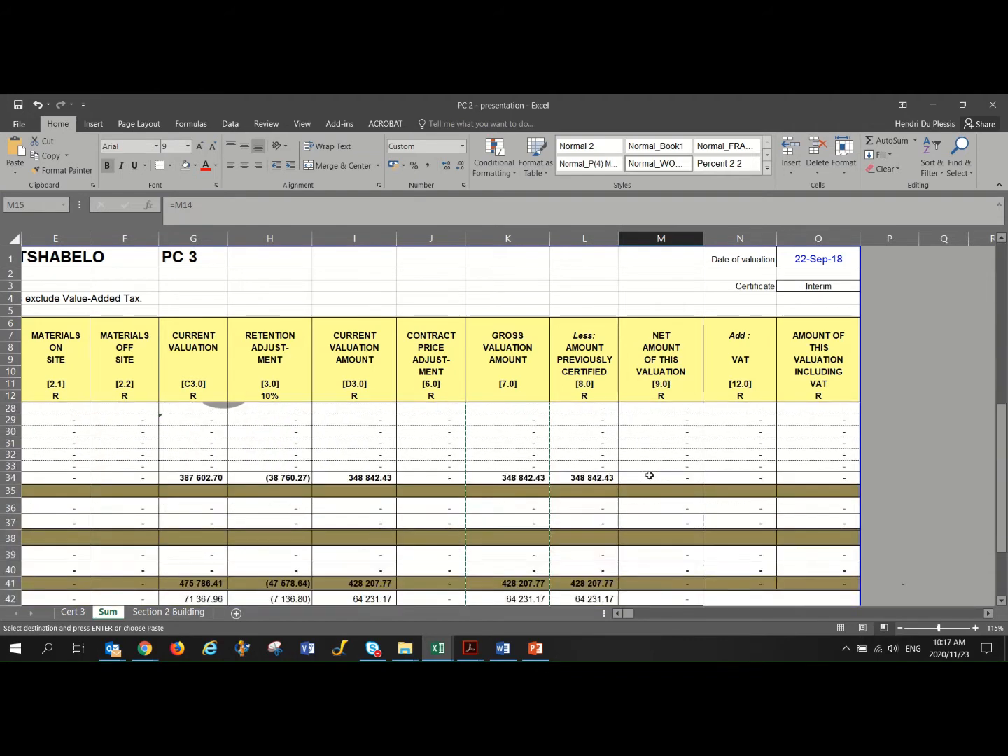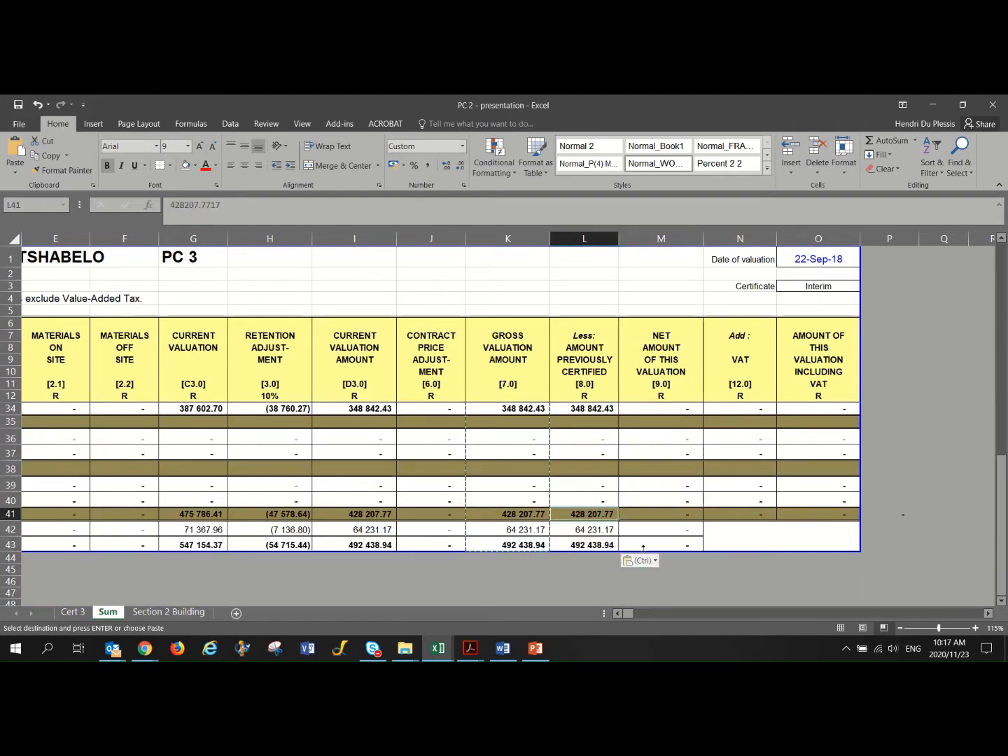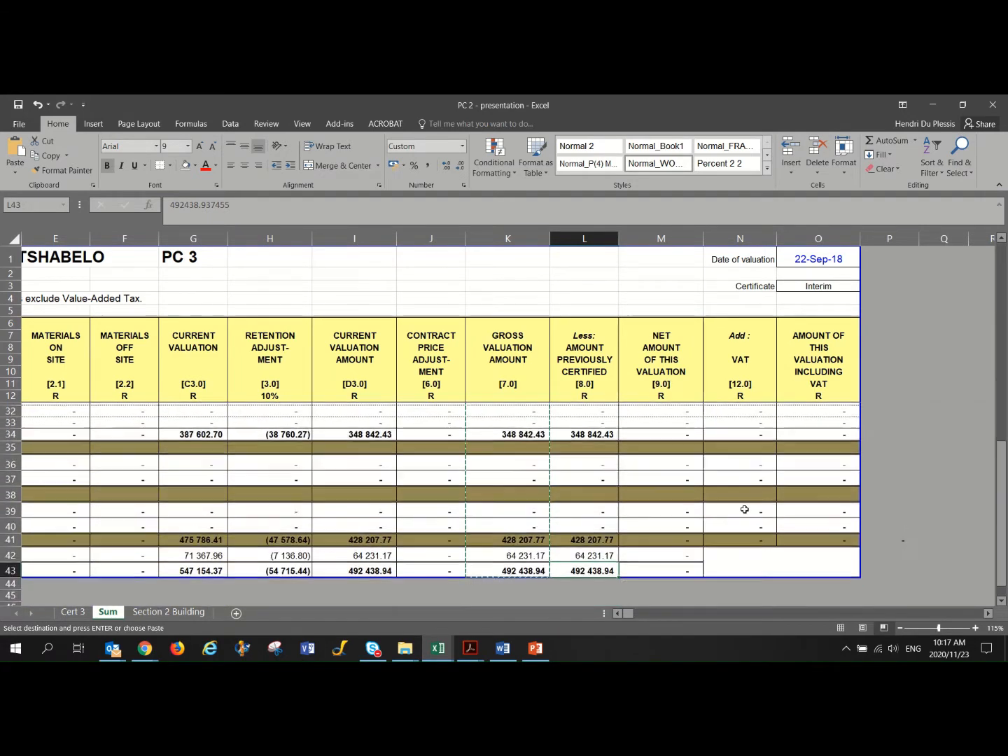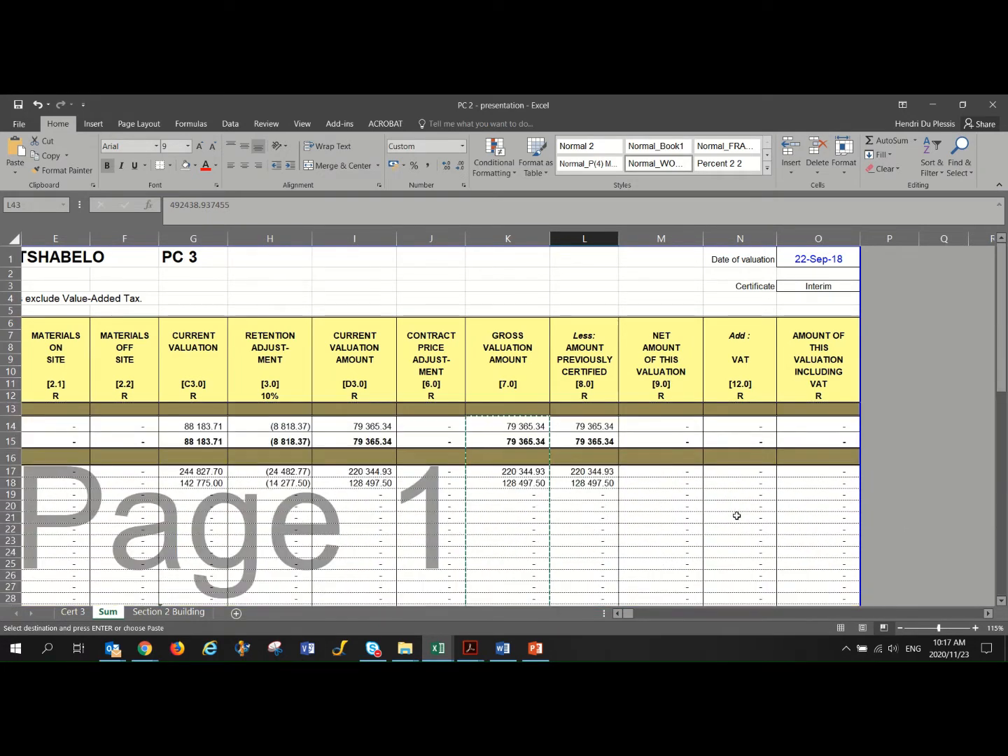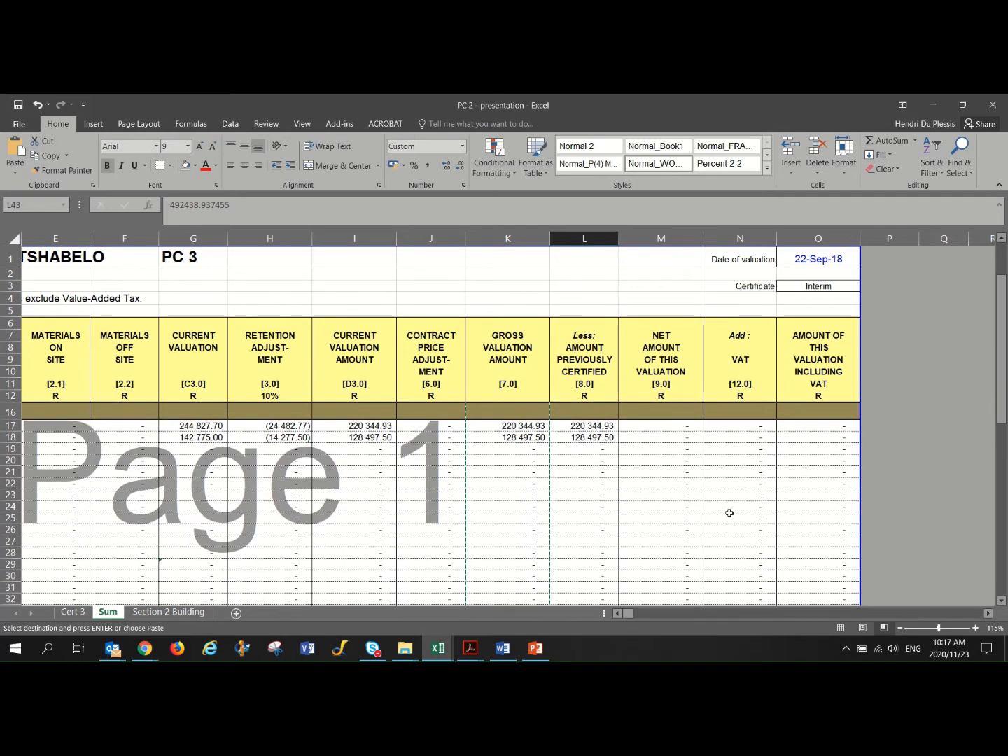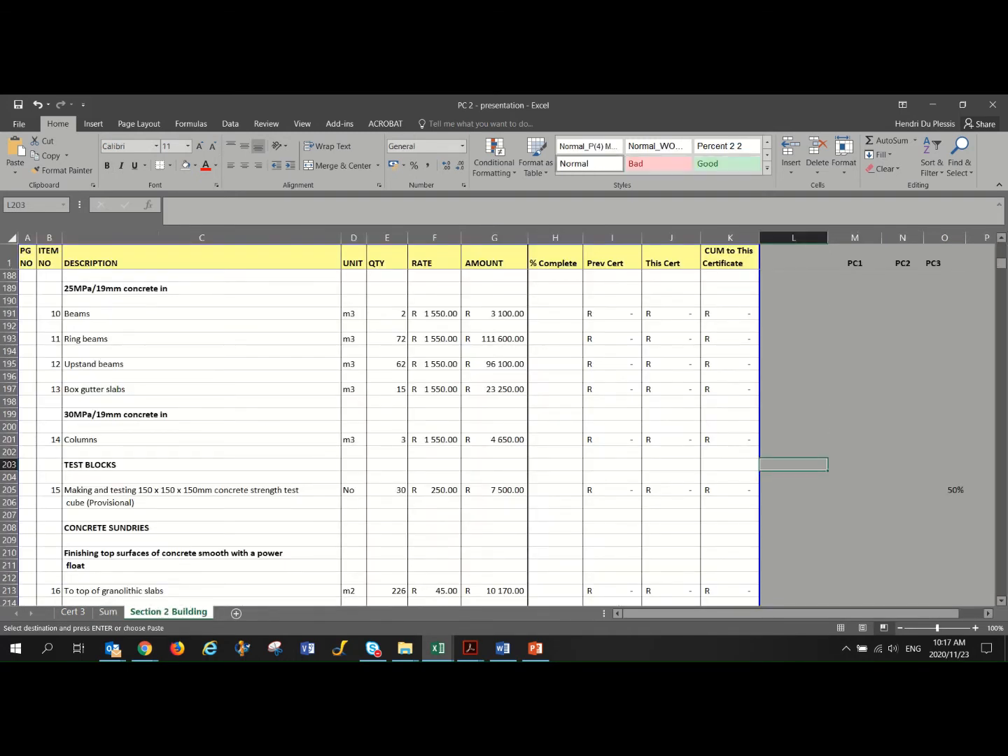Okay, so we can see that our payment certificate before that was 428,000. That's the gross without the previous one being subtracted. And then that was just added to that. So we're set up for this next payment certificate. Okay, so let's get into our items that we've seen in our question.